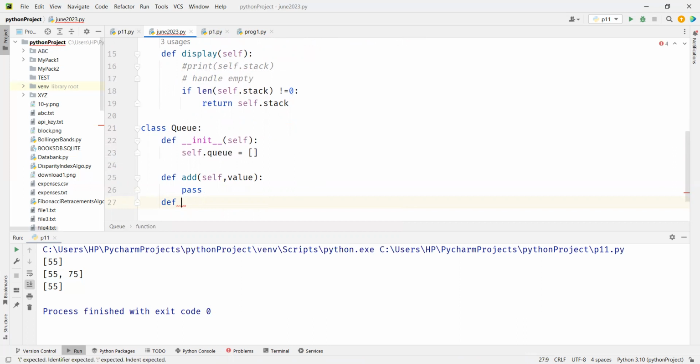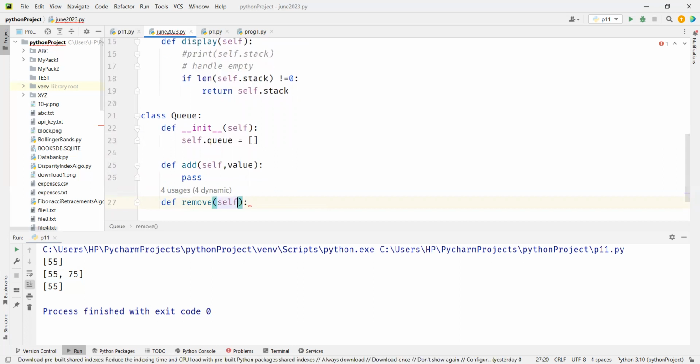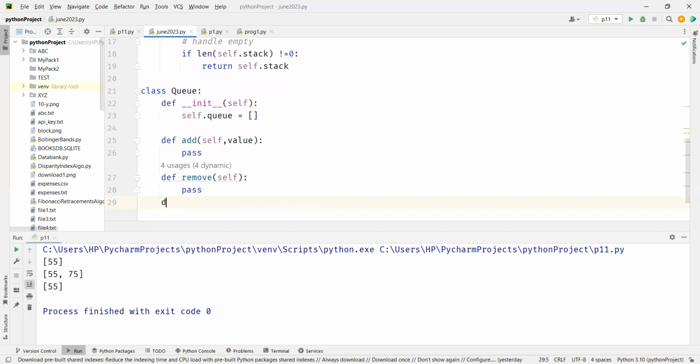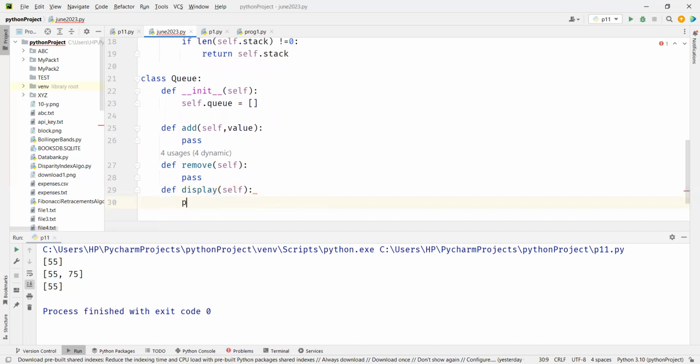So def, then add, remove. Remove again we don't need a value, because it is always the first element to be removed. And then we say display, something like that, and we'll say pass here as well. Now let's go and add values to each of these.